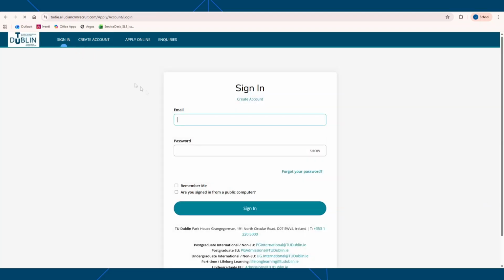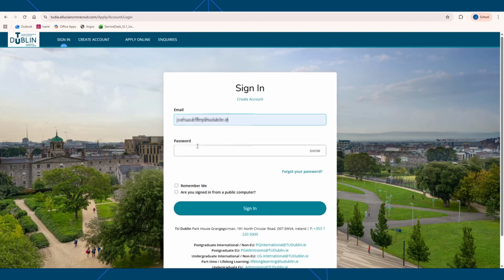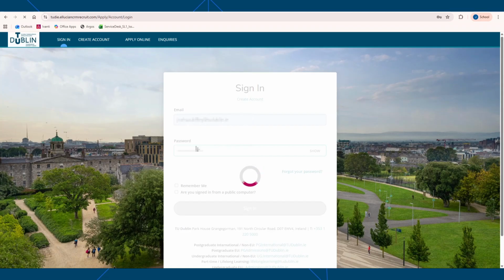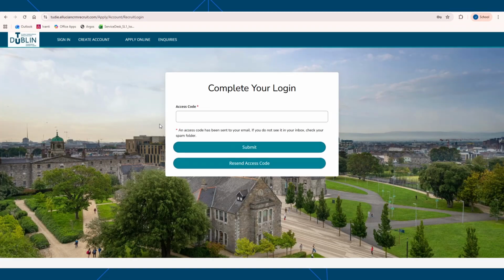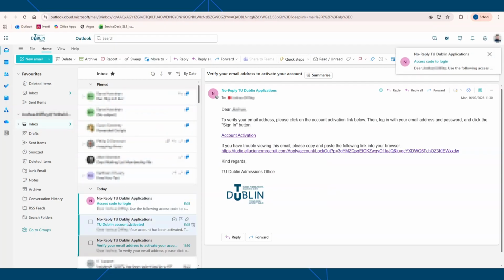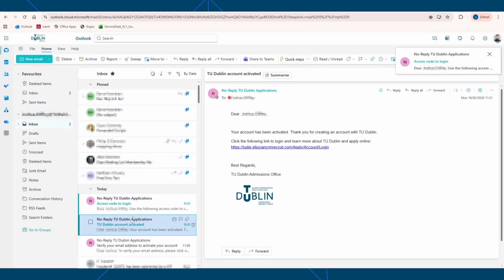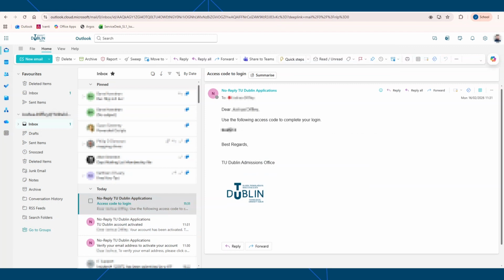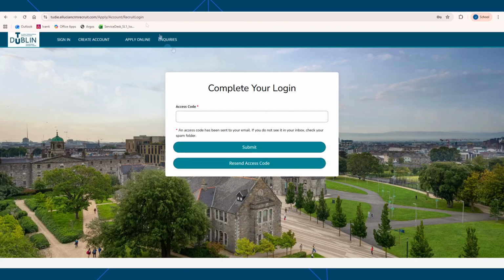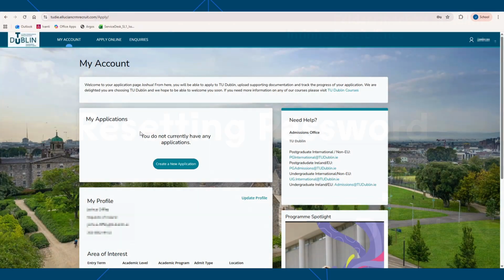in green. From the CRM Recruit login page, you can now log in with your email and password you selected for your account. Once logged in, you'll be asked to verify your account. Head back to your email inbox and use the access code emailed by TU Dublin. If it hasn't been sent, please wait 5 minutes and then try the resend access code button. Once you've typed the code or pasted it, press submit. You have now successfully created and logged into your account.